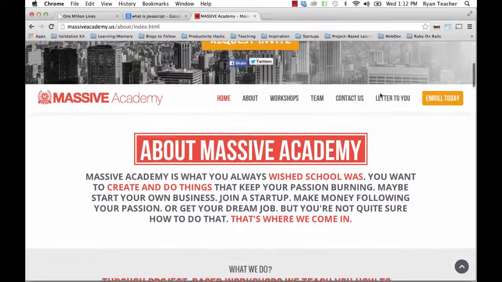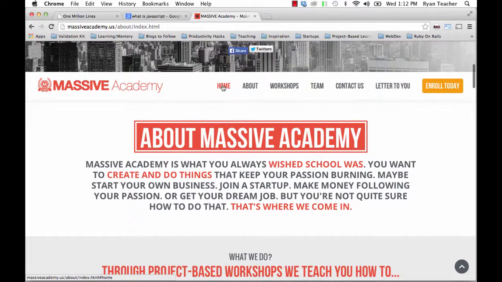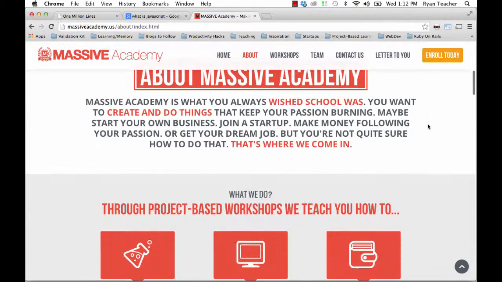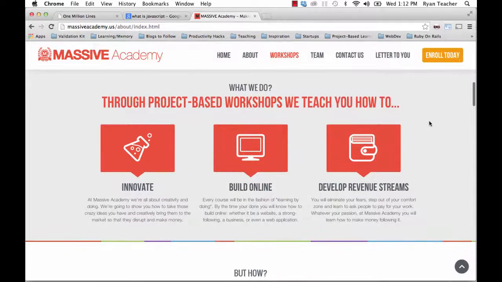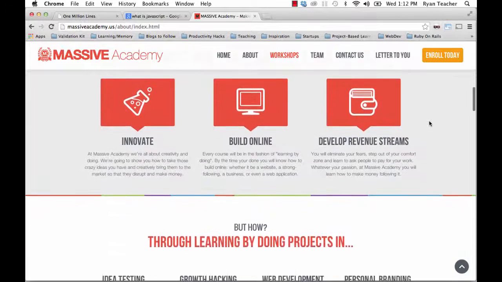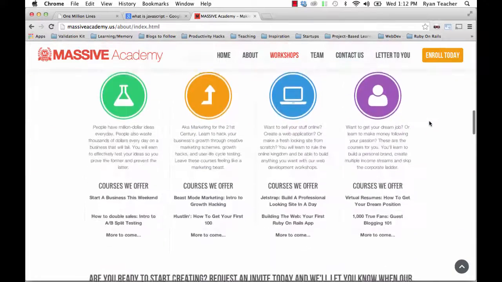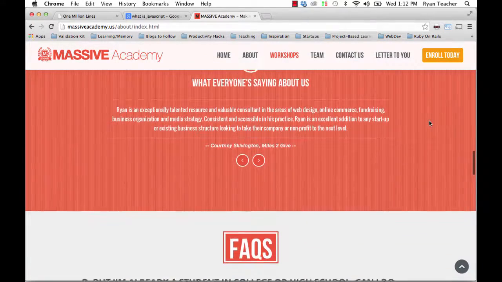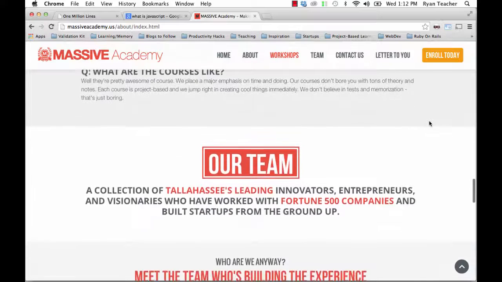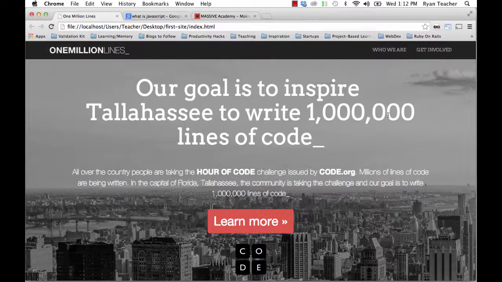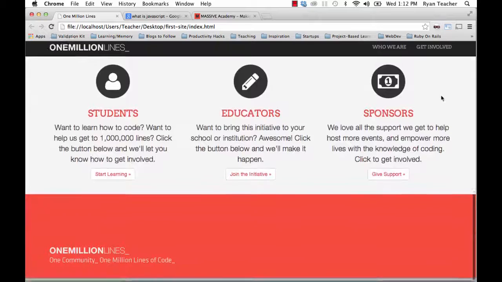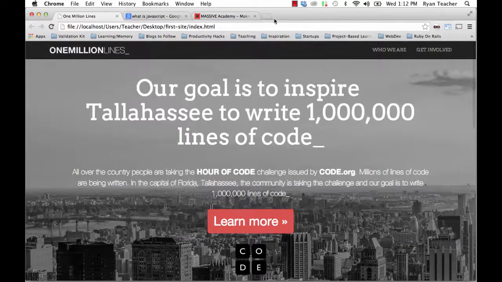See how as I go through the section, it's red right here on home? And then I go through the sections, oh, we're in the about section, so about gets highlighted. Now we're in the workshop section, so workshop gets highlighted. And well, we'll get there eventually. We're in the team section, so now team gets highlighted. So you get the point. We're going to add this to our 1 million line site here so that these get highlighted when we scroll down. So how do we do that?